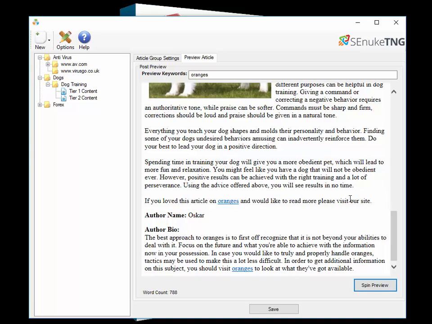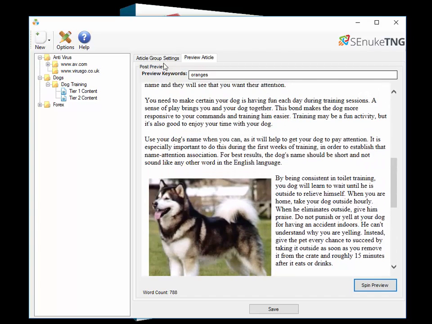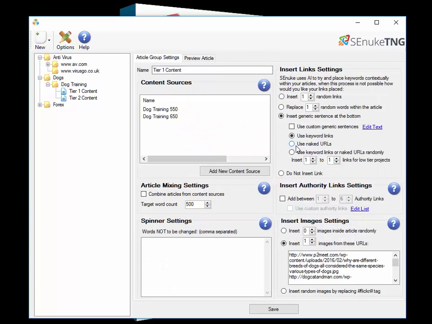Now TNG has hundreds of these sentences, and they're all in spin text format, so it spins out into tens of thousands of different variations. And as such, it's a very good way to get a contextual link in if it's not there in the article itself already. The last one there is the naked URLs.